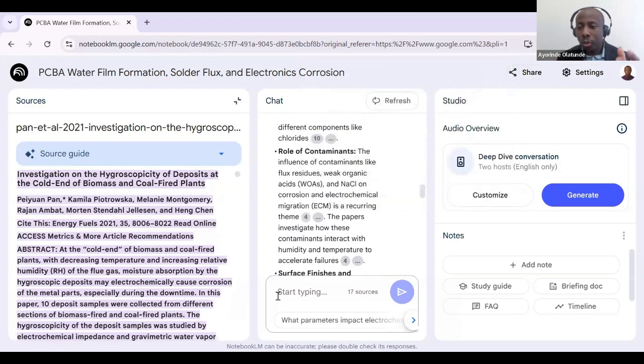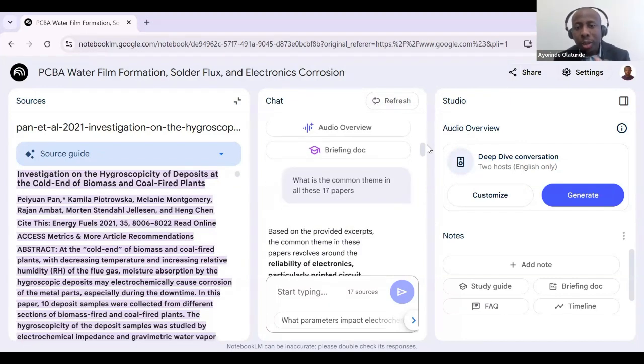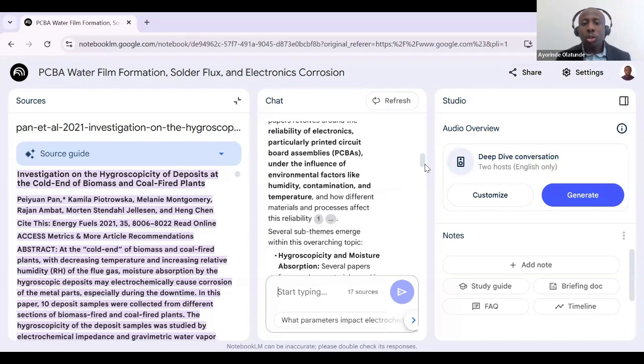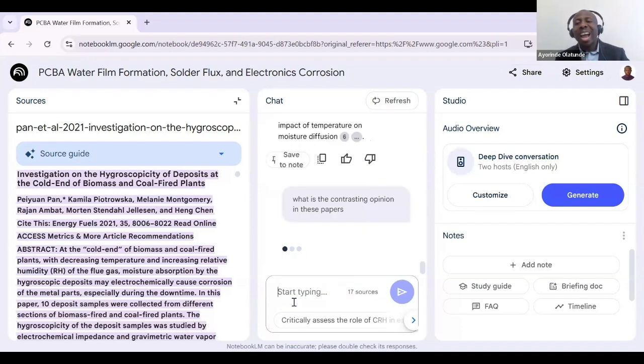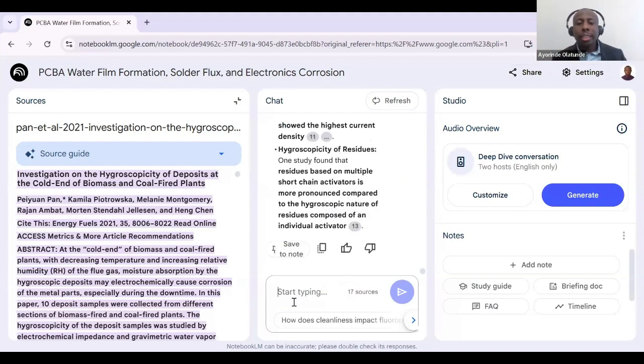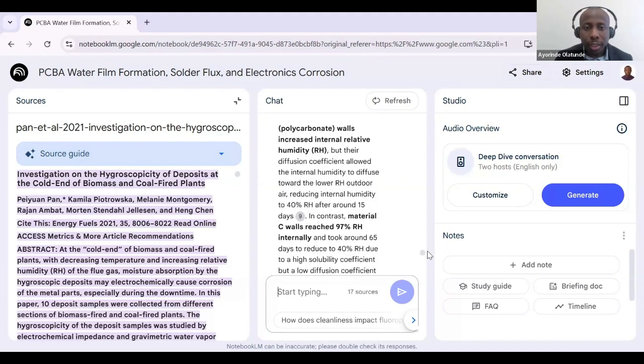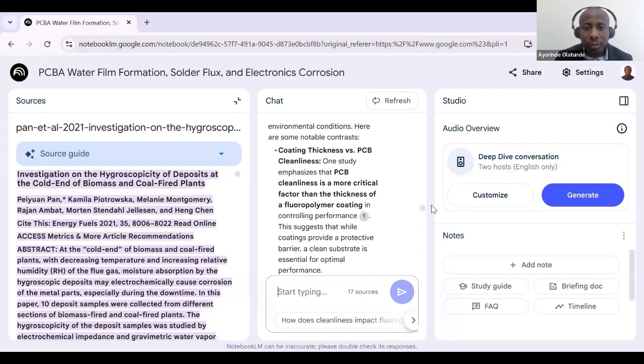Okay, because we have a long way to go, let's recap. The first question was, what is the common theme in all of these 17 papers? The next question you can ask is, what are the contrasting opinions in these papers? At this time, you want it to tell you that their conclusions are not the same. A is saying this, B is saying that. One finds that A equals B, the other says A is not equal to B. So at this point, you move up again and look at what contrasting views they have.